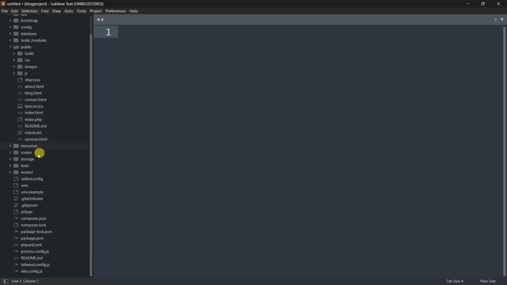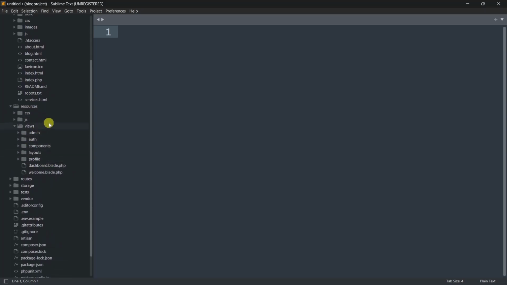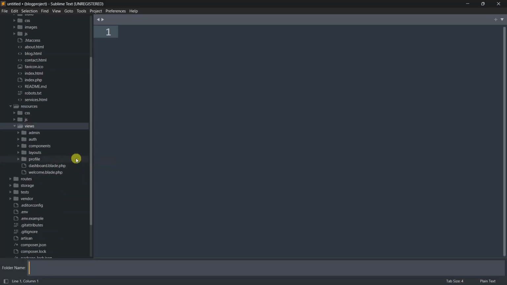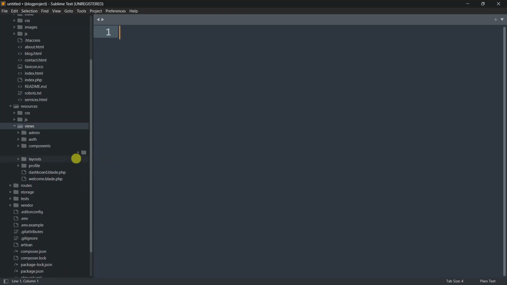First of all, we are going to create a view for our HTML template. Let me go to resources, then views, and inside views we are going to create a folder for home. Let's click new folder and name it home. A home folder is created, and inside this home folder we are going to create a file called homepage.blade.php. Let's save it with Ctrl S.